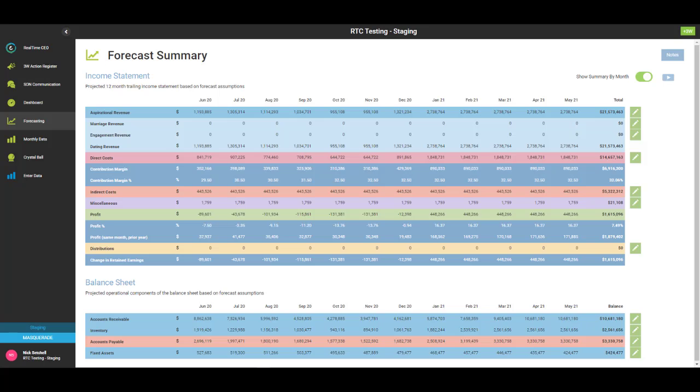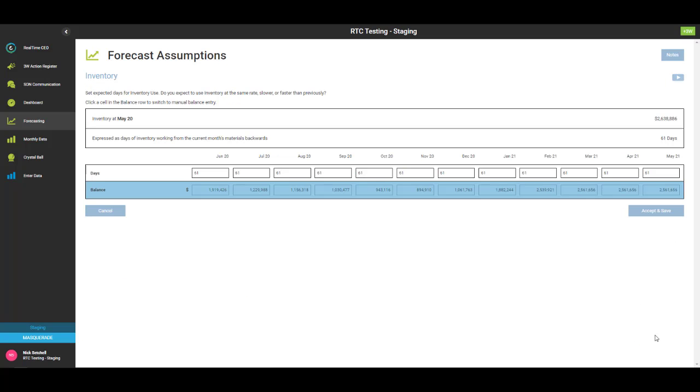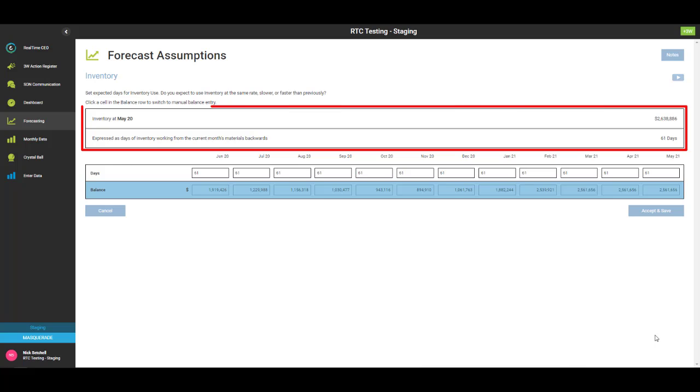In this tutorial, we're looking at the forecast assumptions that relate to inventory. When you come into the inventory assumptions, the software tells you the value of inventory at the most recent actual month and converts that using an algorithm to number of days based on material purchases for the current month going backwards in multiples of 30 days and part of 30 days.